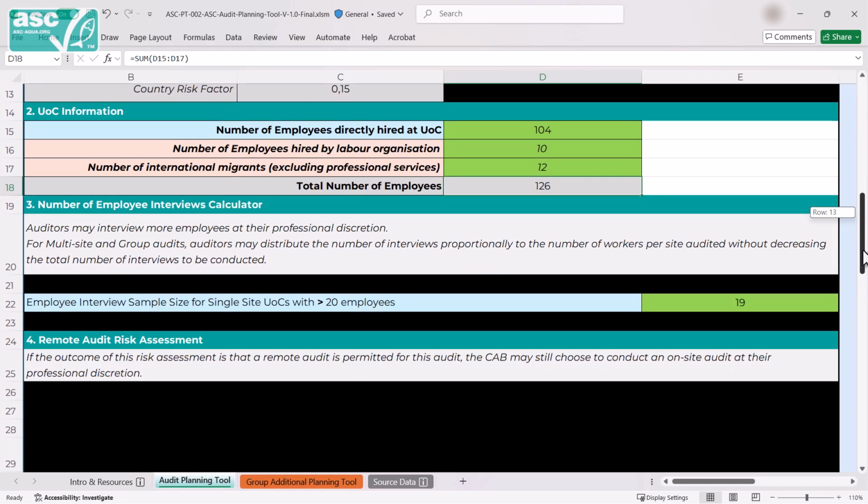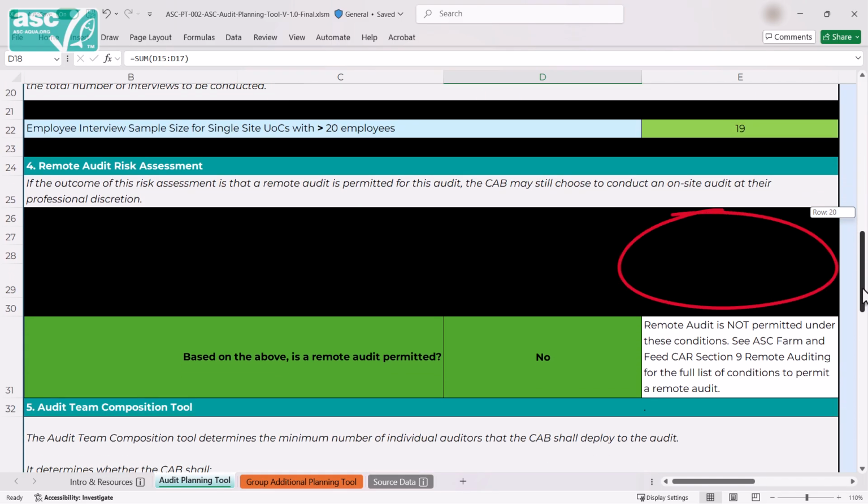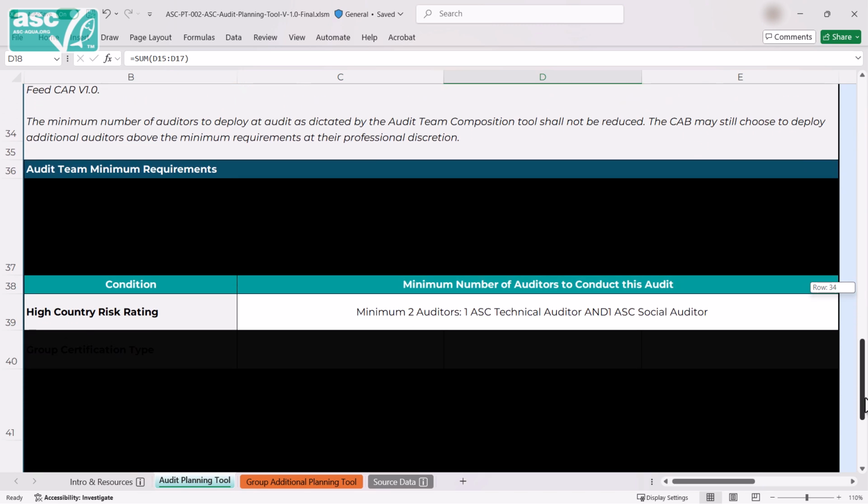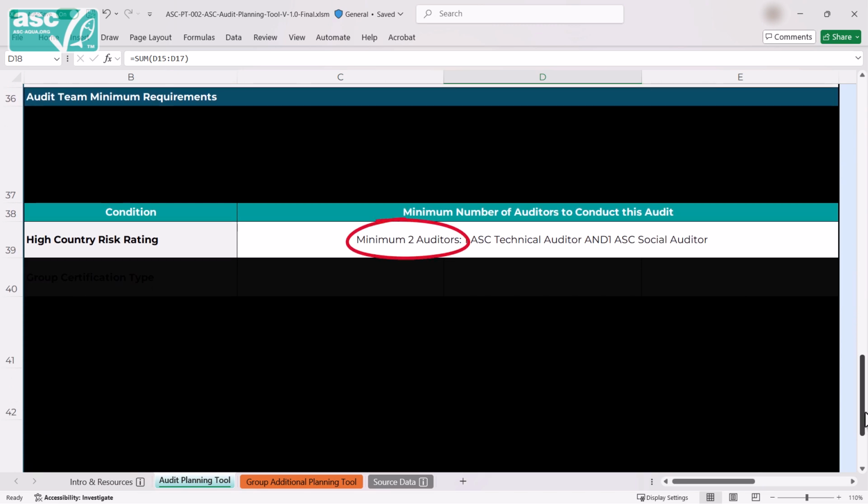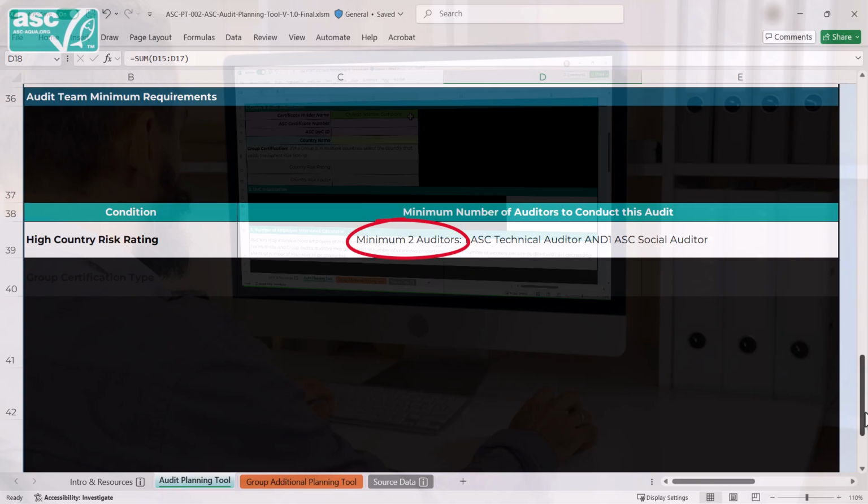You may notice that the remote audit risk assessment is unavailable, and has indicated that a remote audit is not permitted. This is because remote audits are not currently permitted for the ASC Feed Standard. However, this may change in future. You may also notice that the Audit Team Requirements section has determined that a minimum of 2 auditors are required to complete this audit. This is because the social risk of this country is rated as high.